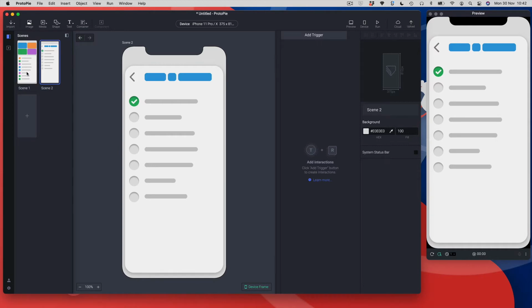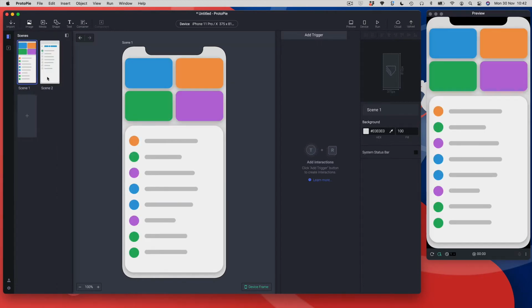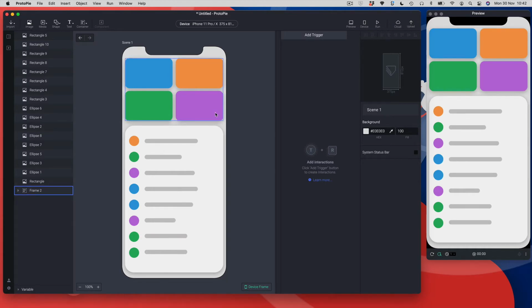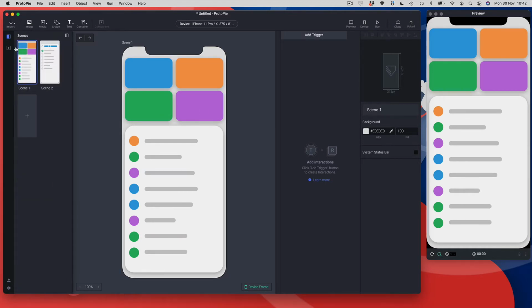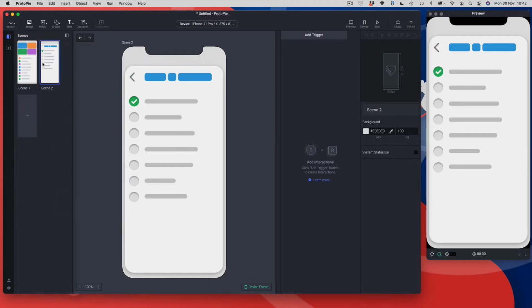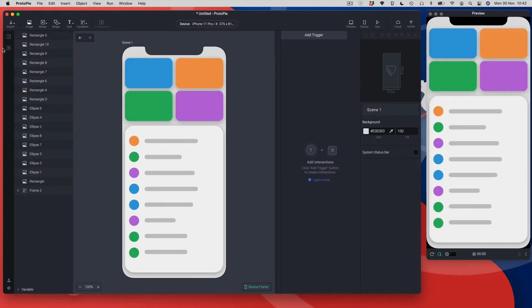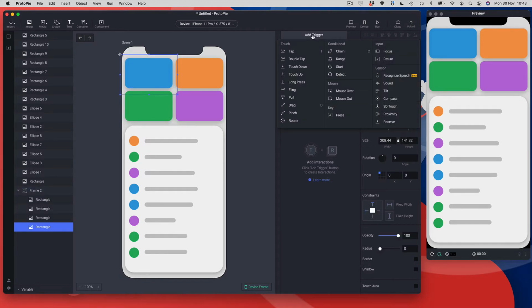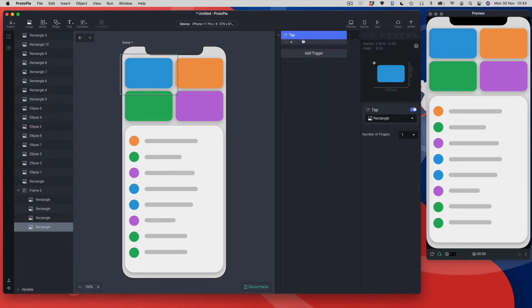So I can navigate between these two scenes just by double clicking between these two scenes. You see I've got this screen which is like this home screen, and it's going to navigate to this detail screen. Okay, so the first thing I want to do is I want to select something to tap on so that I can attach the navigation. So I'm going to use this blue square here, and I'm going to come over to my triggers panel and I'm going to choose tap. So I've chosen my trigger.